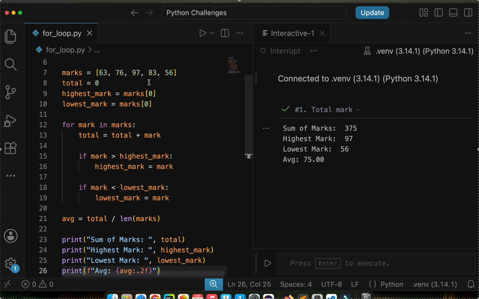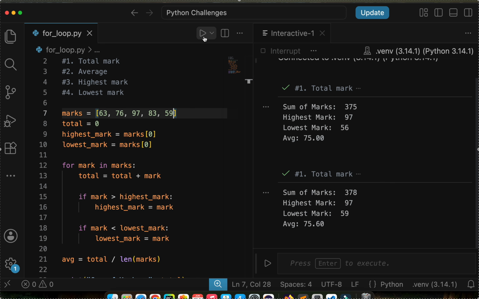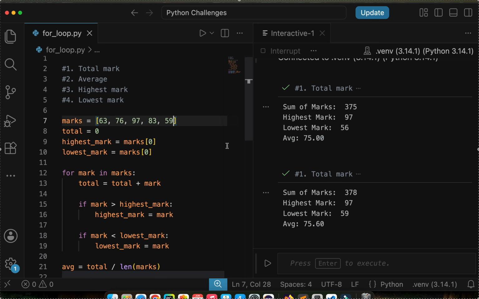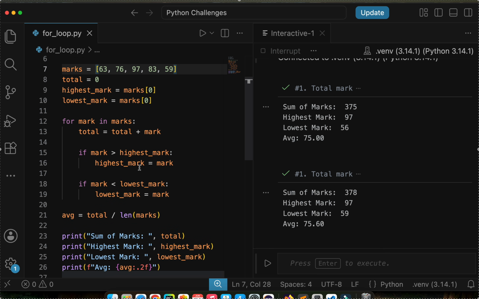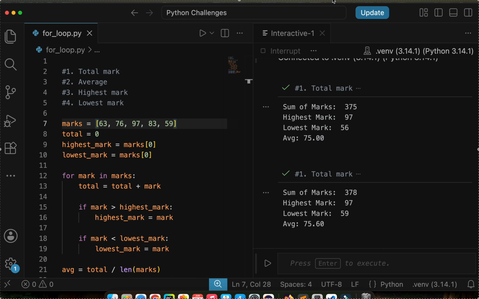Let's change this to 59 and check. Now look, here it is 75.60. I declared 2f, which means there are two values after the decimal. In this way we calculated the sum of marks, highest mark, lowest mark, and average mark by using a simple for loop as well as if conditions. Okay, thank you.